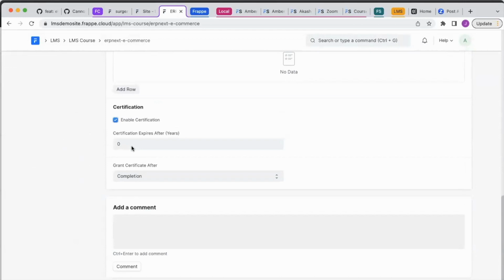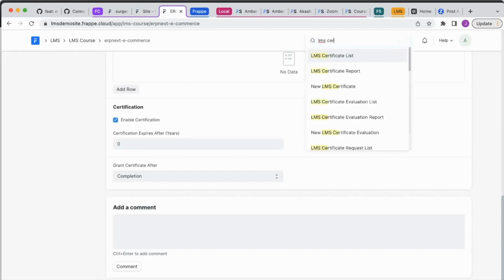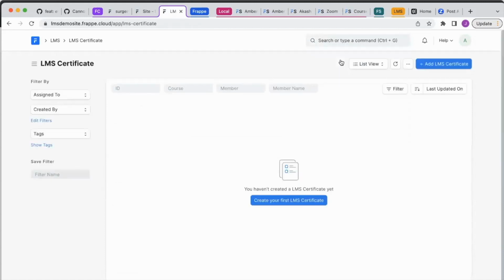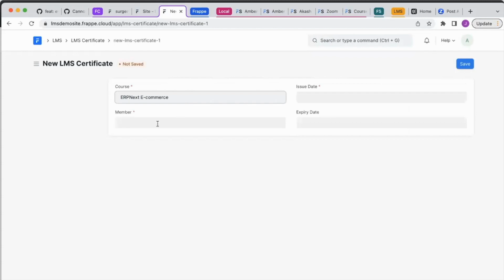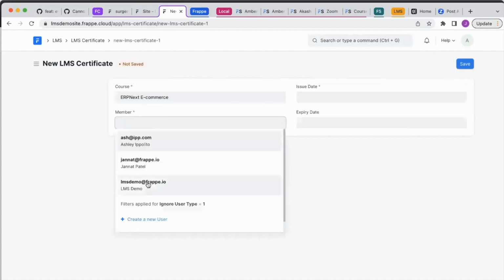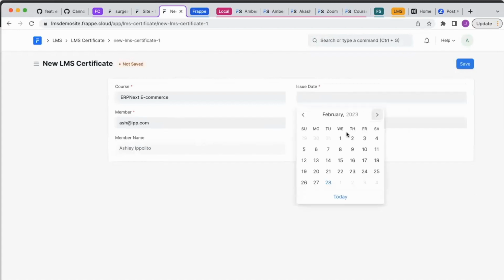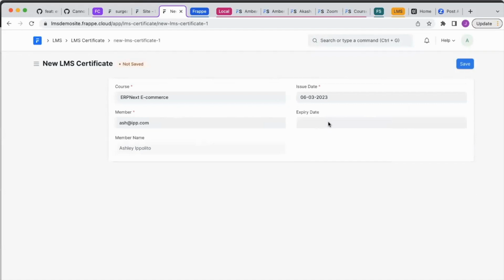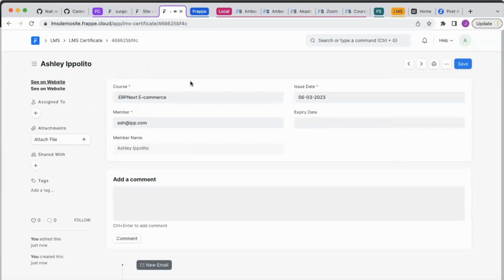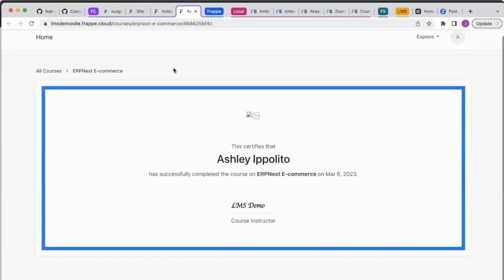But if you don't want a certificate this way, if you have an offline evaluation process and you want to provide a certificate only to those users who complete the evaluation, then you don't have to do this. All you have to do is maybe just visit the LMS certificate doc type, click on add LMS certificate, select the course for which you want the certificate, select the user to which you are providing the certificate to, and select the issue date. If there is an expiry date, you can select that, but that's not mandatory.